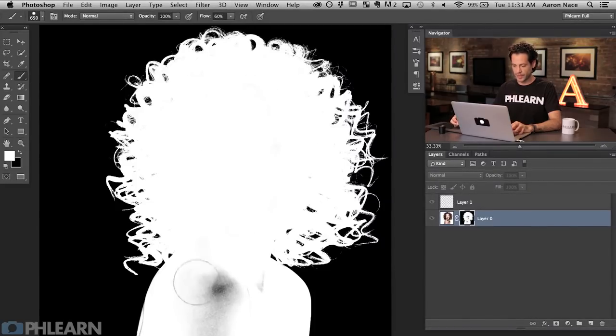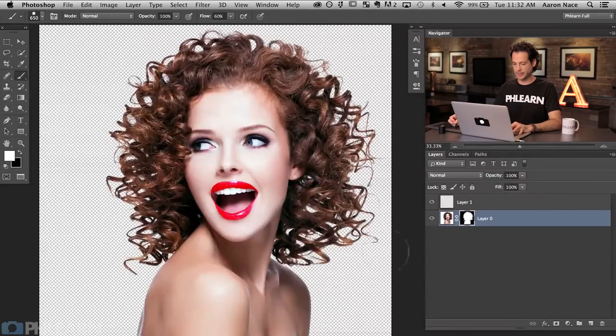So white on a layer mask makes that part of the layer visible, and black makes that part of the layer invisible. Okay, so looking at this now, everything that's white is going to be visible. So again, let's hold Alt or Option and click on our layer mask again. And there we can see our subject is cut out of our background now. Okay, now it's time to test it. So we got our cutout. What is this going to look like on a different color backdrop?